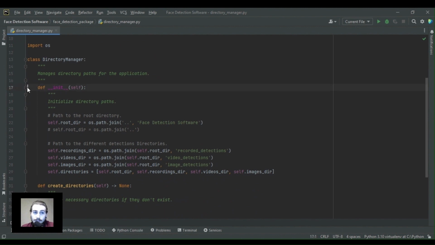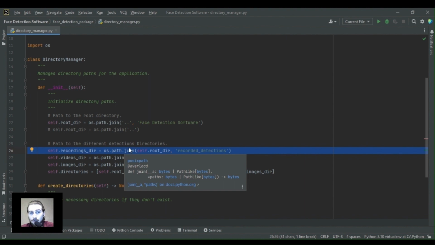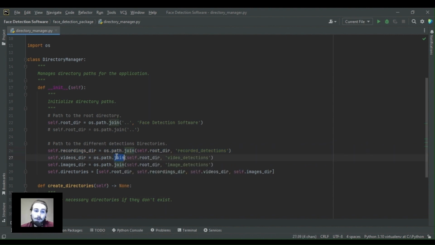Now, within this class's initialization, we initialize the path to the root directory, which is titled face detection software. After this, we specify the paths to the different locations of our different types of media detections. This includes a recordings directory, which is under our face detection software root directory, as are our videos directory and our image directory. Now, for this class, we take these directories and we store them in a list of directories that belong to our directory manager.